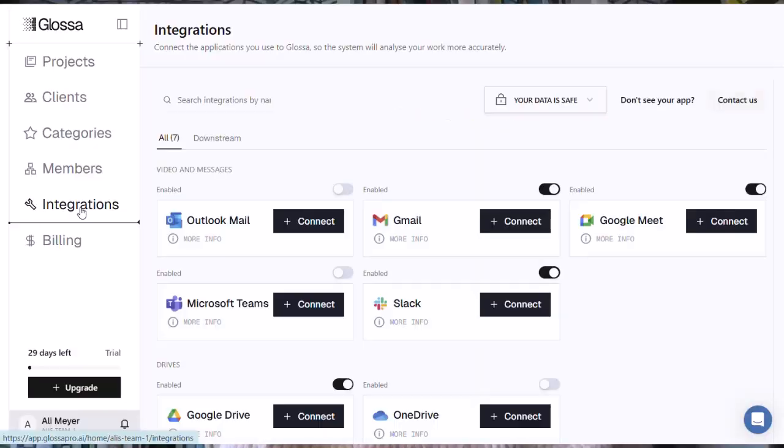So let's go through it. Let's go through it together. From the Integrations tab, I click Connect, and this opens up a window where I authenticate to my Google account.